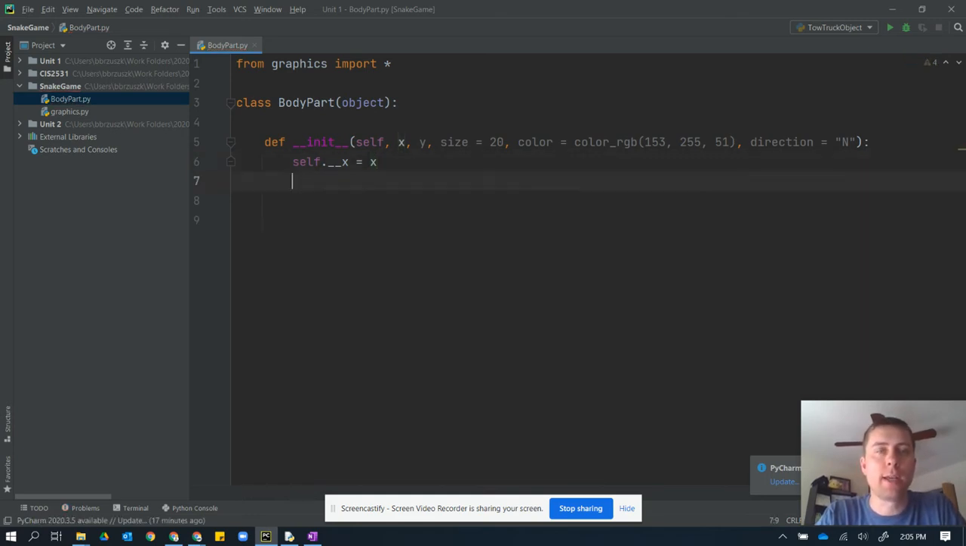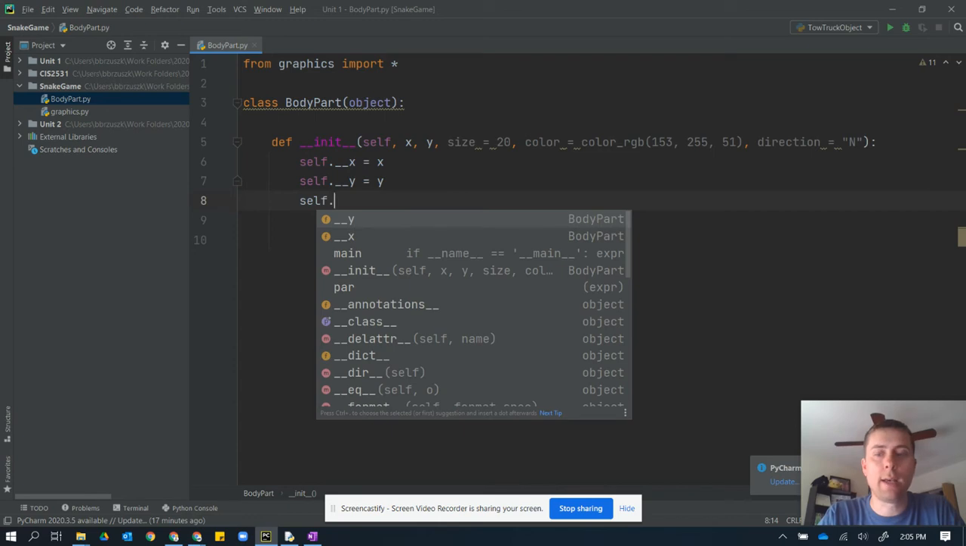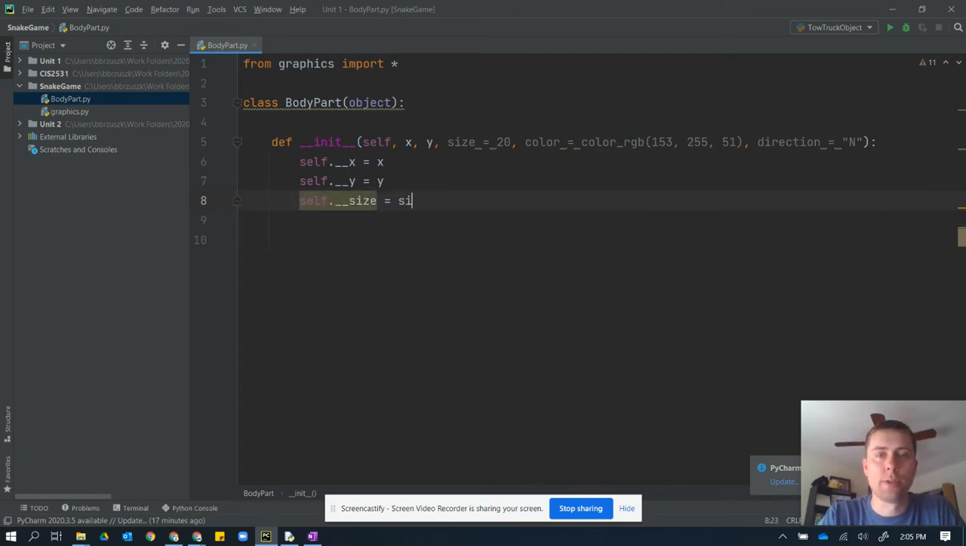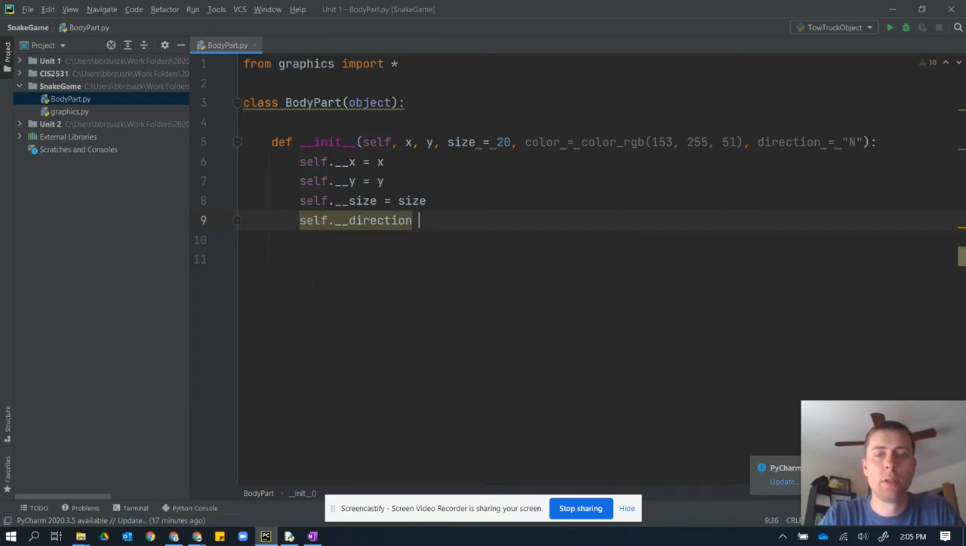So I'm going to go self.x is x. I'm going to go self.y equals y. Self.size equals size. And self.direction. And a couple other things. I'm going to go self.color.